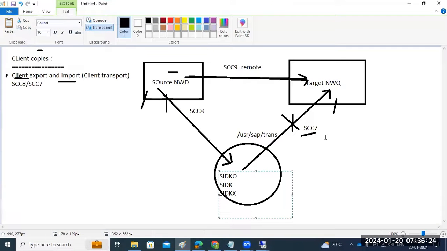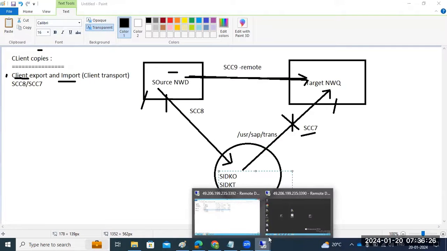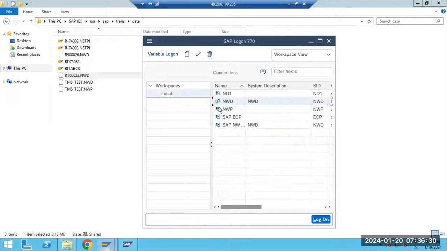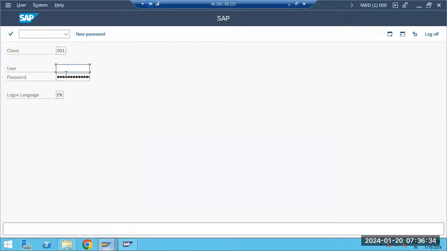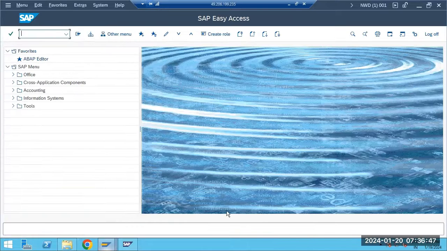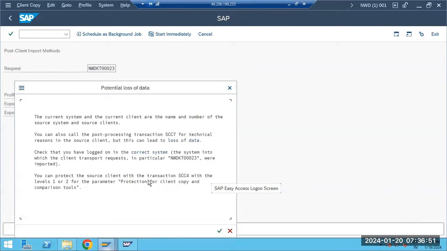Log into the SCC7, which means you can log into a different client or another system. Here I am using the same one, because we need to review the TMS configuration, but for now I am logging into the target client. Then use SCC7 for the import option, right?